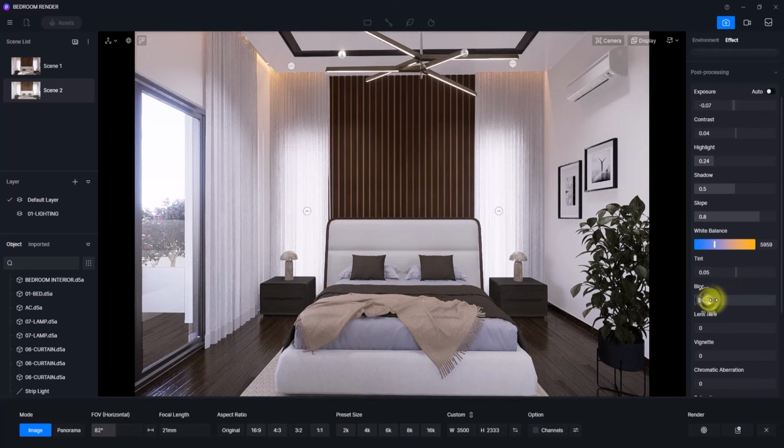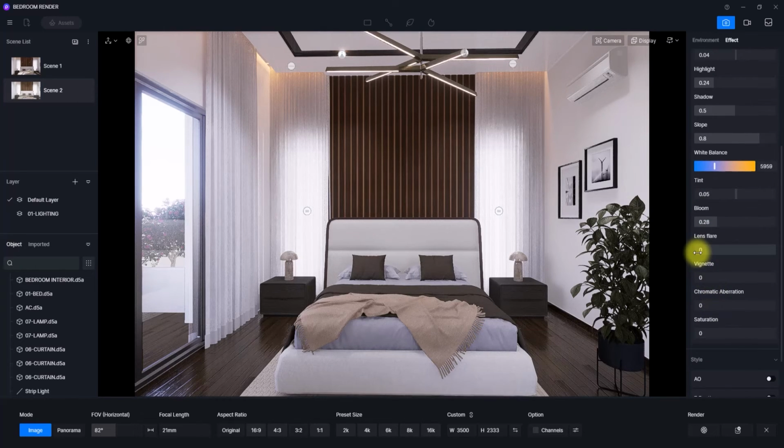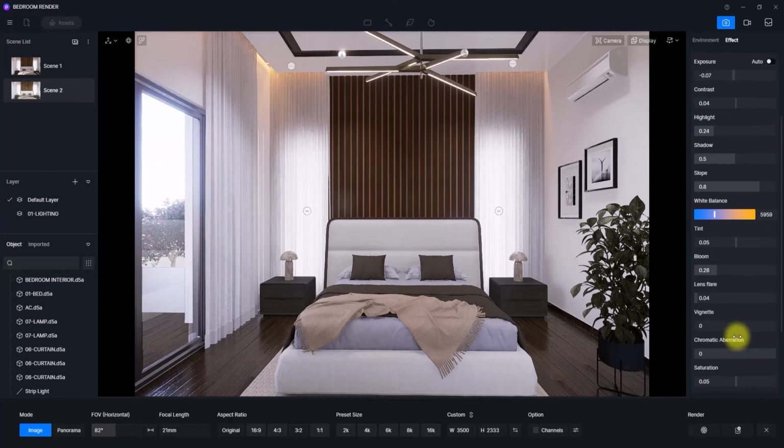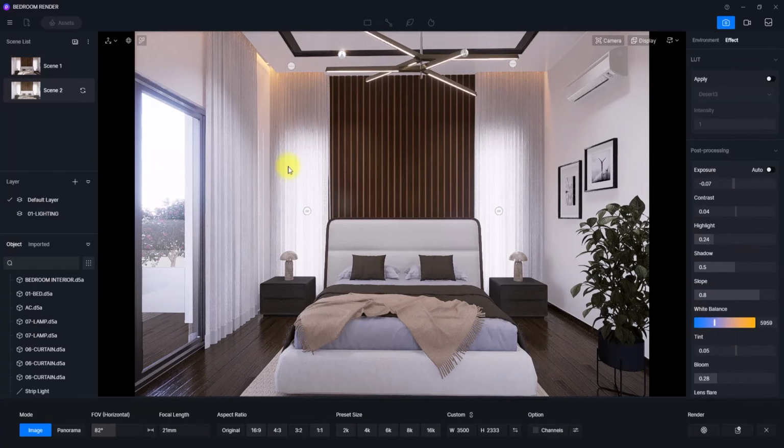We're going to increase the bloom more since this one is an ambient view without any daylight. We're also going to increase the lens flare just a bit, and we're going to, okay, let's reduce the lens flare. We're going to increase the saturation to adjust a bit, and I think we are done for this setting, and we're just going to click on update to update the setting here. Then we're going to click on render.